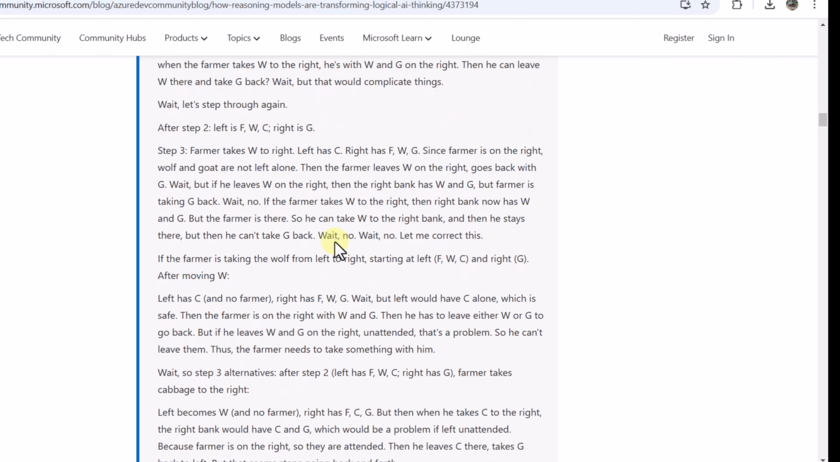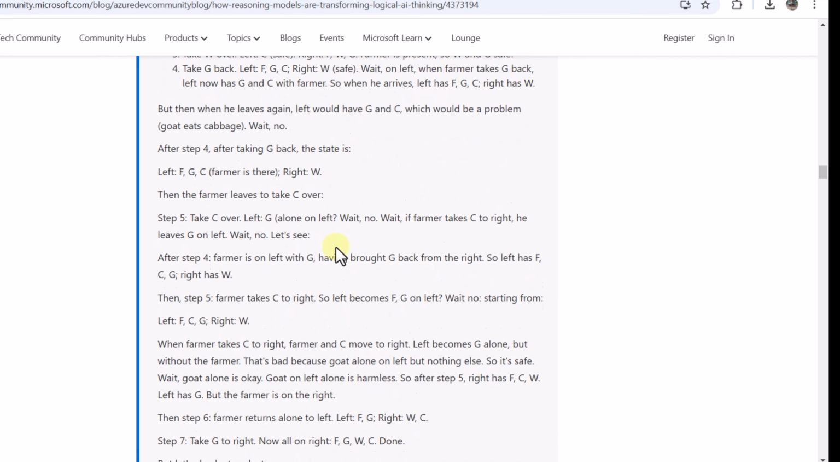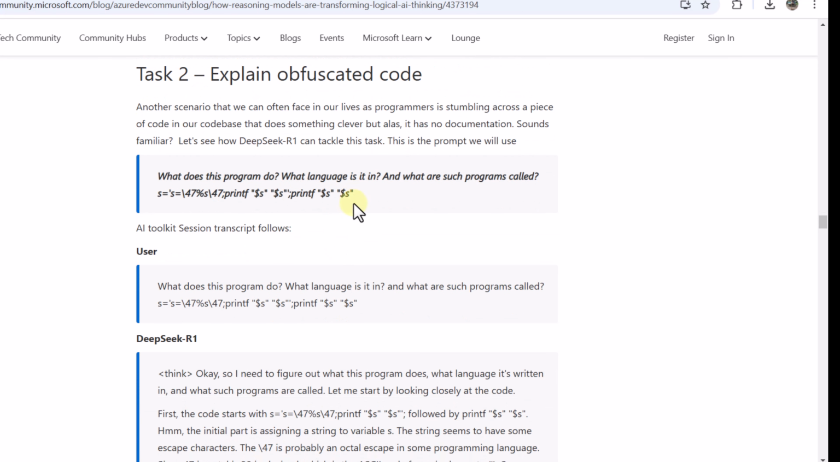In this particular article, there are a few examples which you can pass and get the response out of your model. This is a puzzle, and then there are some codes. All this you can try out. I will put this link in the description.